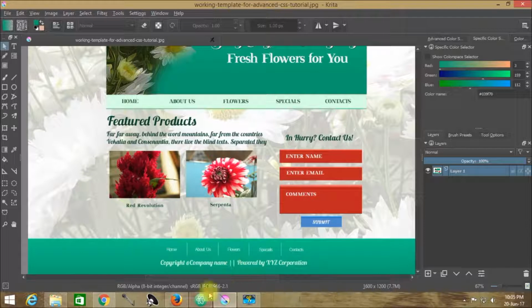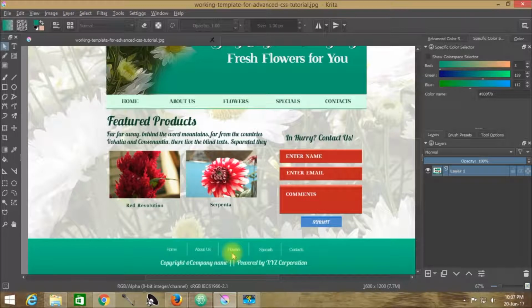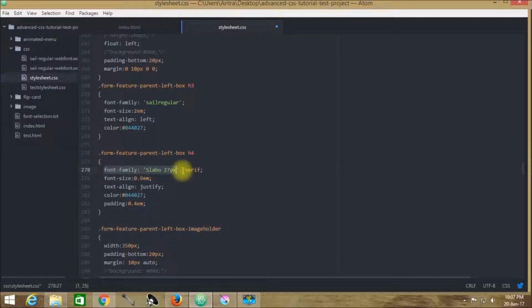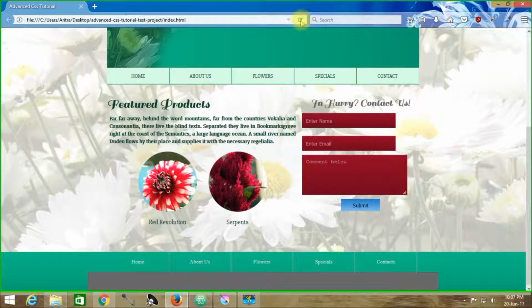So we need to create some font size, and another thing, we need to change that font family. Font size is matched. Now let's change the font family. There it is. So let's get back to our project, reload, and we can see that the font is now changed. The font family is now also changed.